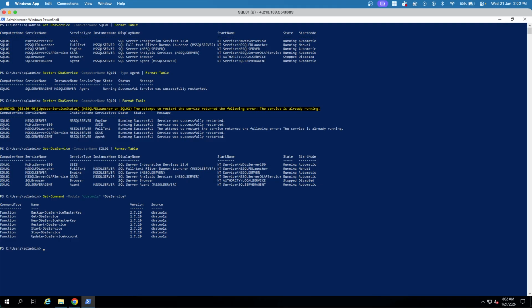If you can see here, the Get-DbaService command will retrieve all the services information, and the Restart-DbaService command will restart the services. If the service is in stopped state and you want to start it, you can use Start-DbaService, and if you want to stop the service, you can use Stop-DbaService. And if you want to update the service account detail, you can use this command.